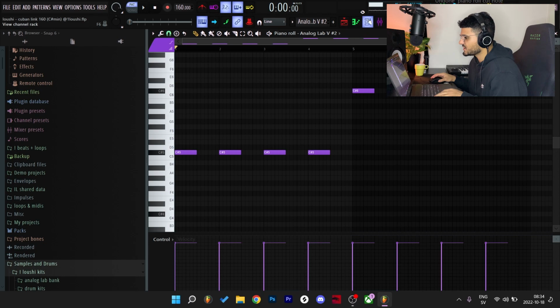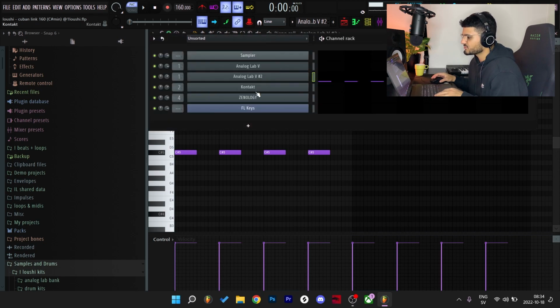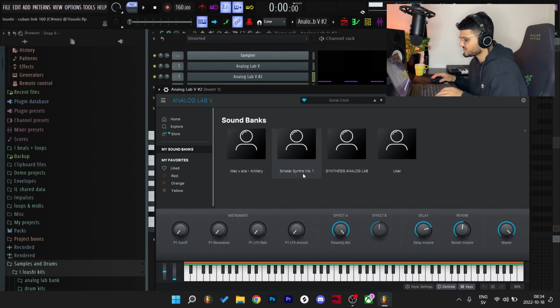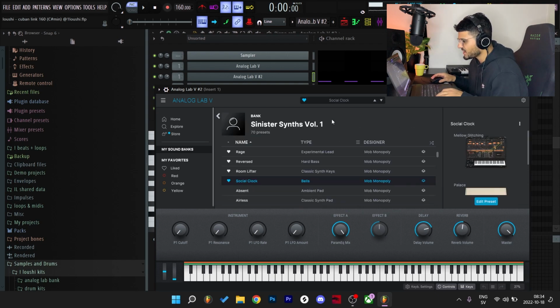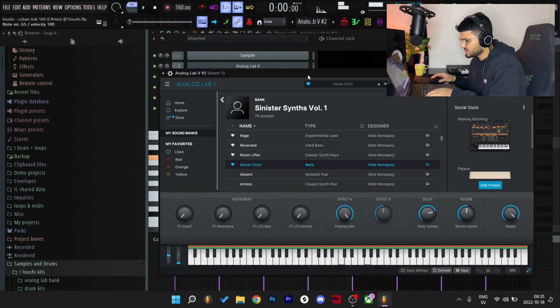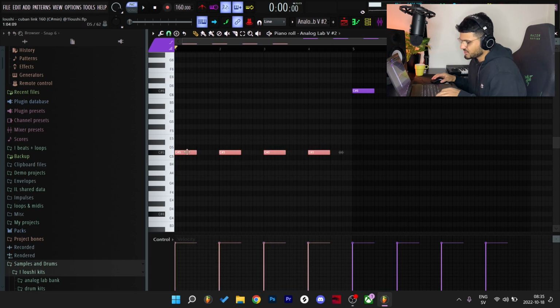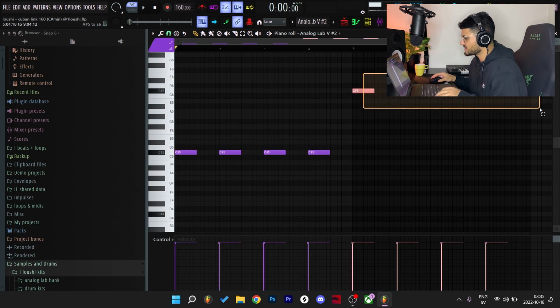So for the second sound, I just wanted to find more crazy sounds from Analog Lab to make it sound fuller. I went to the Sinister Synths Volume 1 by Mob Monopoly and I chose this Social Clock. As you can see, it has the same textures as the first, because I routed them to the same mixer channel. And for the pattern, it's real simple again, just a C sharp note repeating. I shortened these though and pitched up the second one.